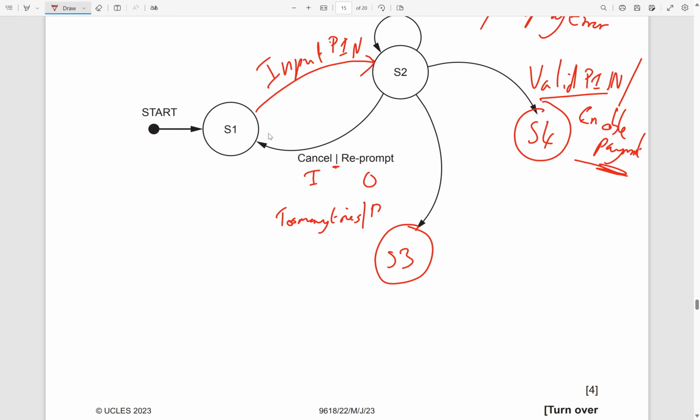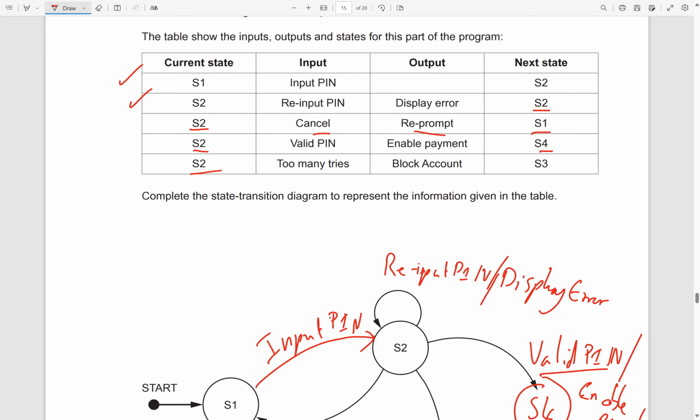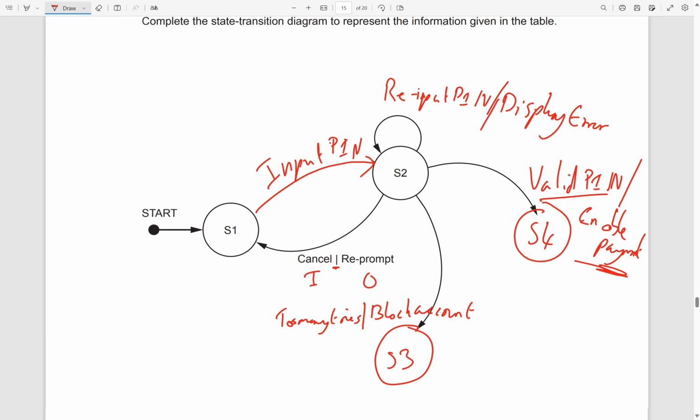And then, yeah, the output, let's go block account. I think that should be fine. In this case, there's going to be no ending state. Of course, if there was an ending state, then we would actually have the double circle.